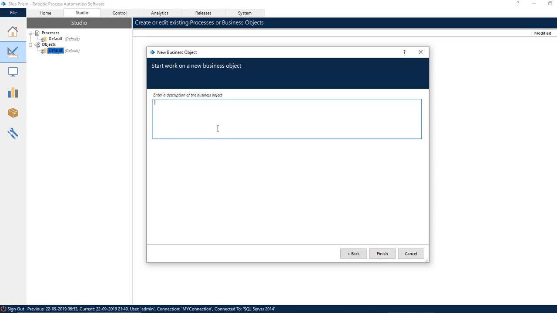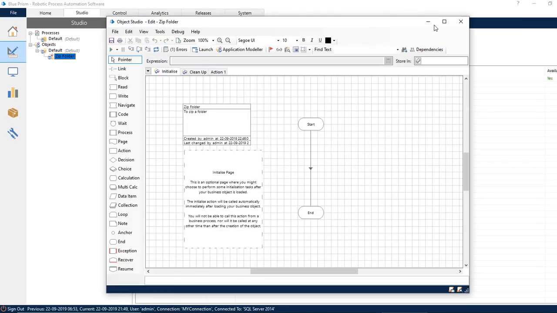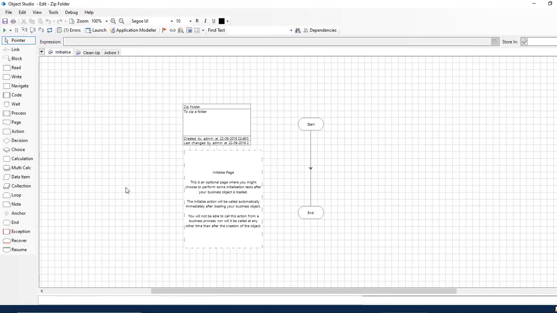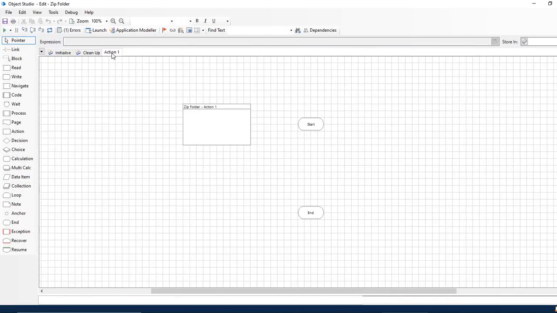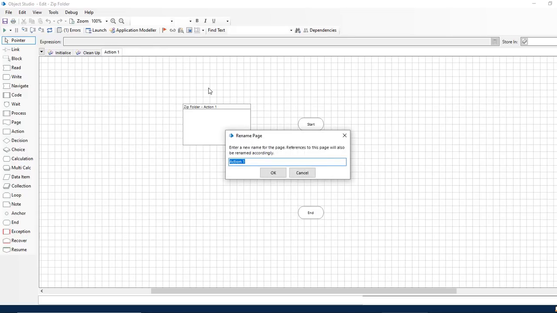Write some description here: to zip a folder. Click finish, and now open this business object by double clicking on it, and now go to action. Let's rename this action one to have a proper name, zip.